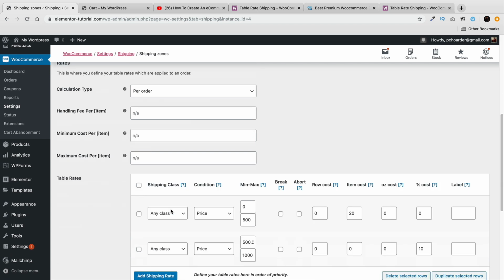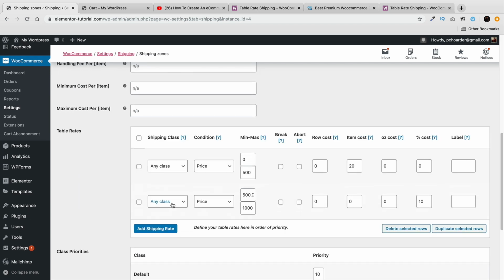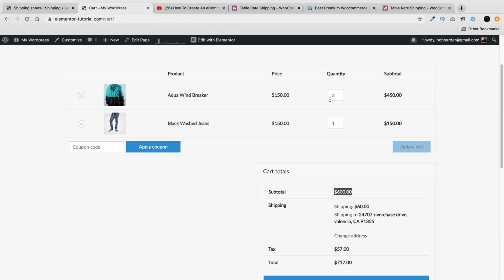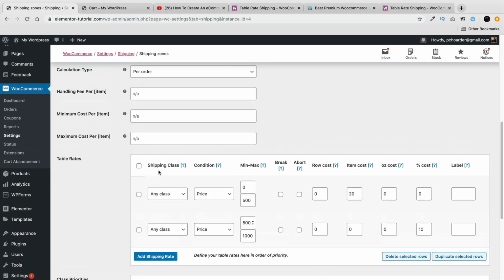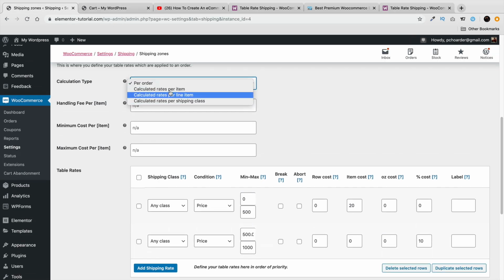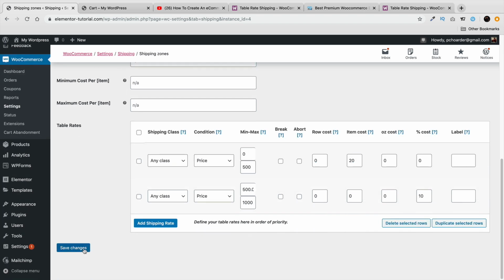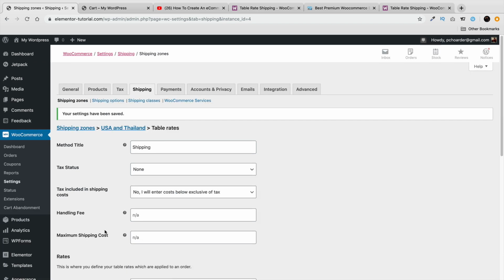Now let's go back over here and let's break this down a little bit more. So right here, we have 3 items in the cart. Now right here, we have per order, calculated rates per item, and per item line. So let me give you an example of this right here. Per item line, I just want you to understand these rules. So right here, I'll do per item line and save this.